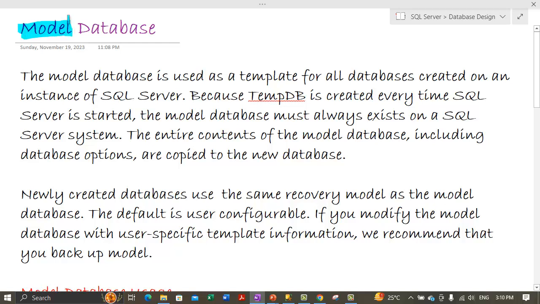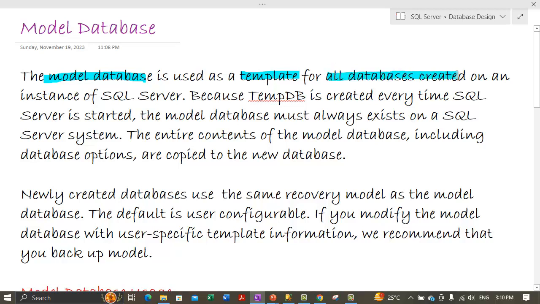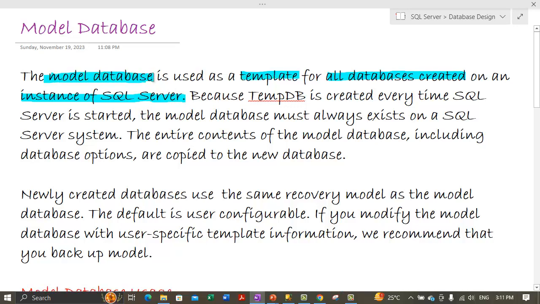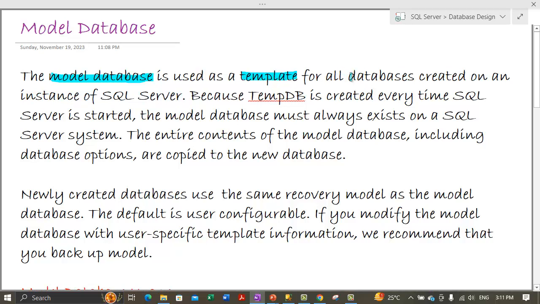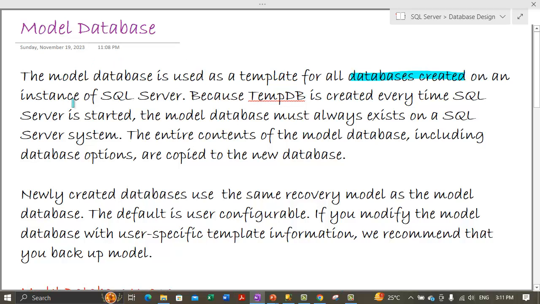So today we are going to discuss model database. Model database is used as a template for all the user databases that are created on an instance of SQL Server. So this model database is used as a template for any new user databases that we create on SQL Server. It acts as a template.